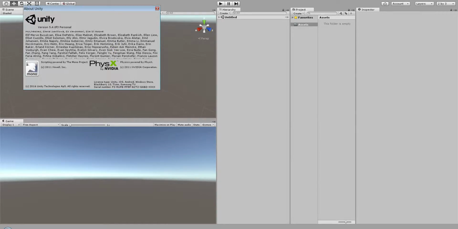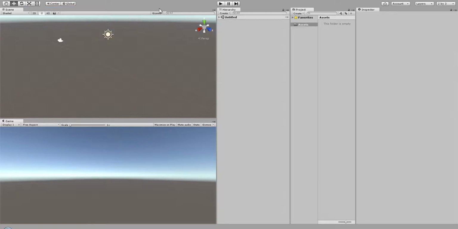Okay? Okay. So assuming you have that, we go to our favorite view, 2x3, because we're going to use all these panels at the same time, especially scene and game view. We remember that from last semester, right? Sometimes we want to click on game objects to tweak them, and sometimes we want to see what the game actually will look like in the game panel.